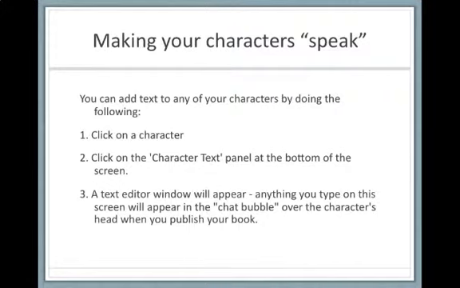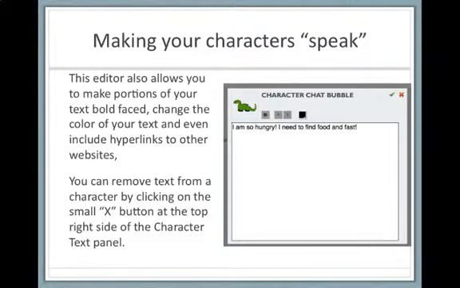You can add text to any of your characters by doing the following. Click on a character, click on the Character Text panel at the bottom of the screen. A text editor window will appear. Anything you type on the screen will appear in the chat bubble over the character's head when you publish your book. Here's an example of what it will look like.